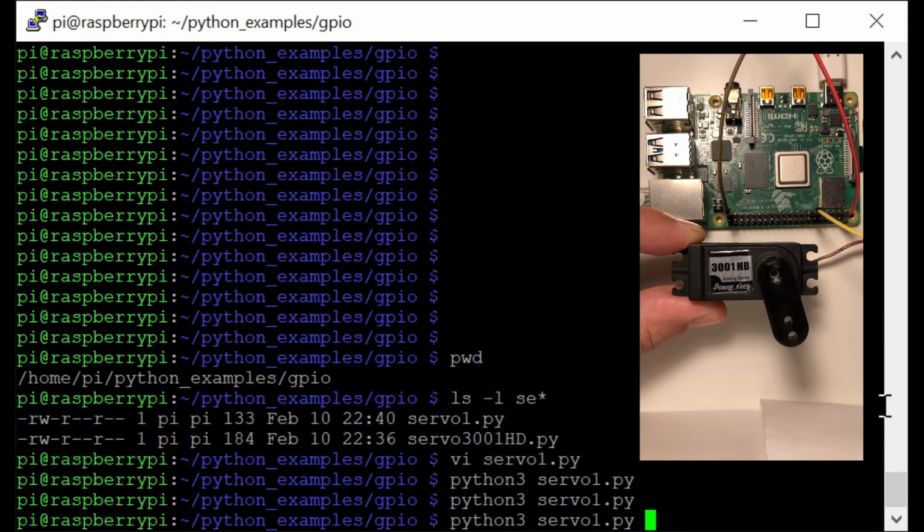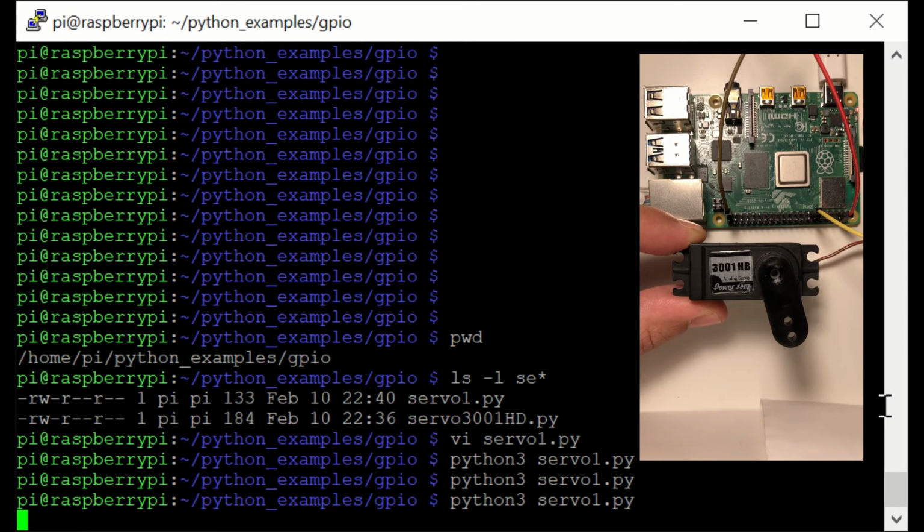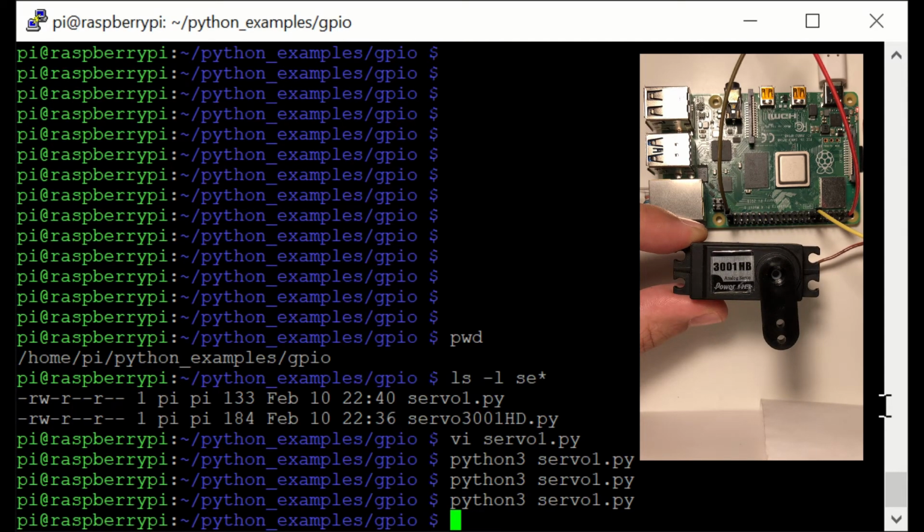Let me run it once again to see properly. Minimum, maximum, and minimum again. But here you can see that there's a problem. The servo is rotating at about 90 degrees or a bit more. However, we are expecting it to move in a wider angle, actually from 0 degrees to 180 degrees. It's not happening in this case.